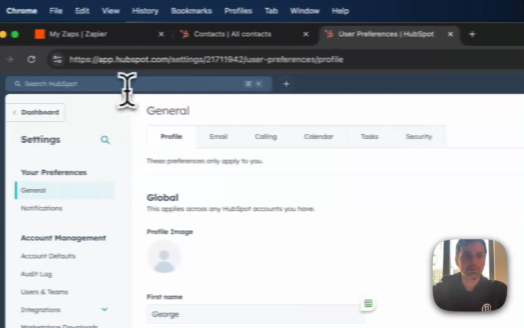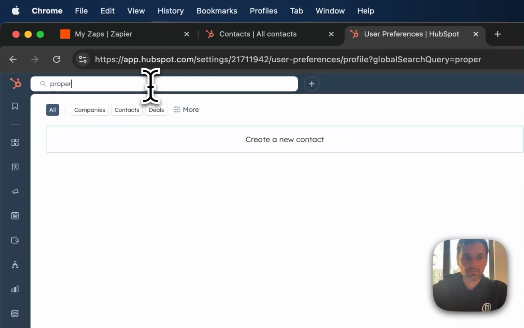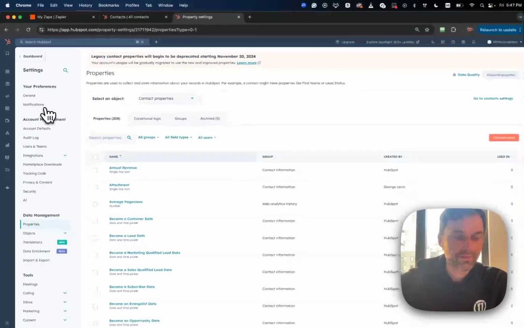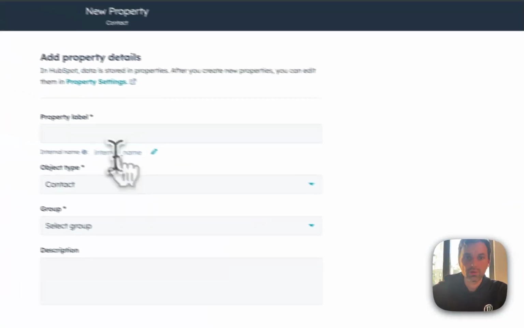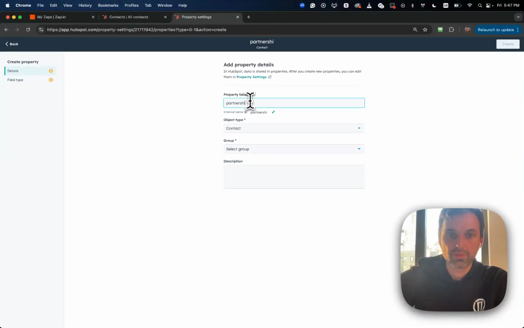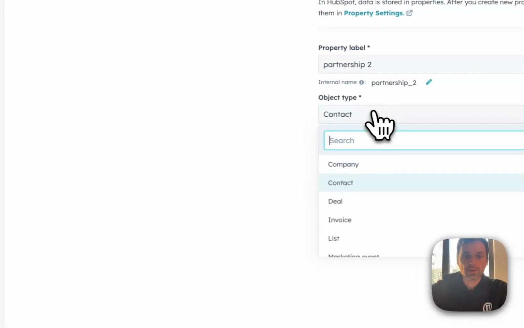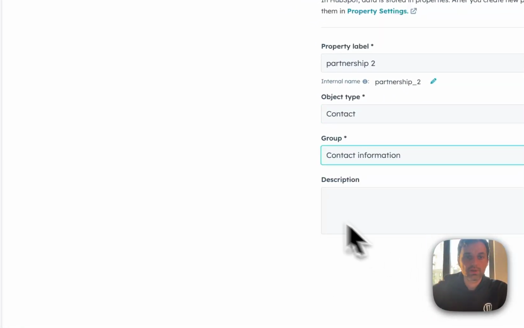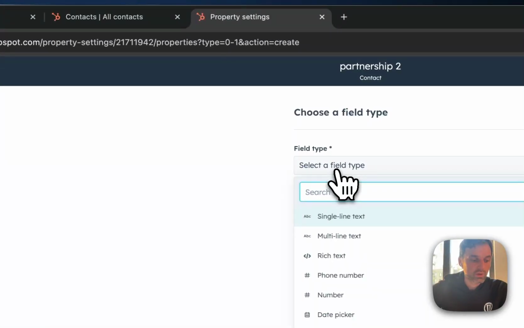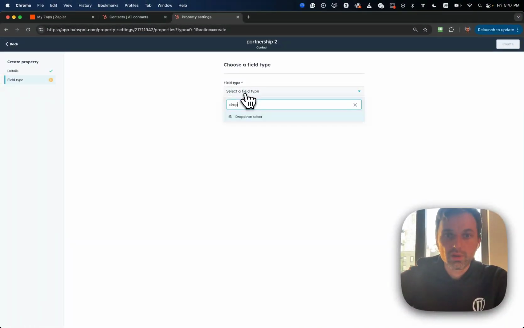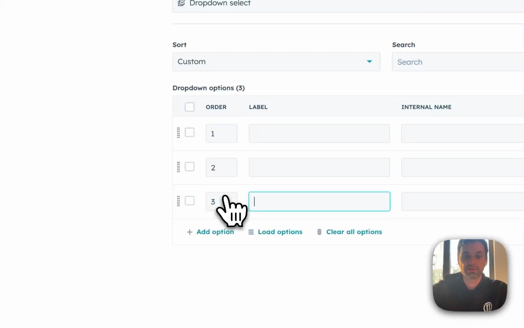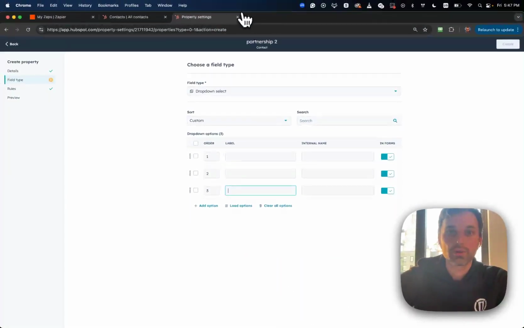But in order to create new properties, just type in properties, contact properties, and yeah, here, create new one. For instance, let's use partnership again, partnership 2, yeah. Object type, contact, group, contact information. Then here, the field type is what we use here. Field type, yeah, drop down select, and you create all the options here, and this is pretty much it. So I won't need it anymore.